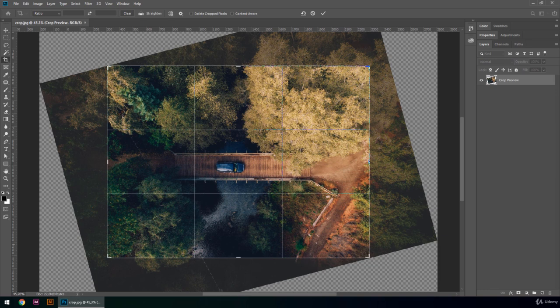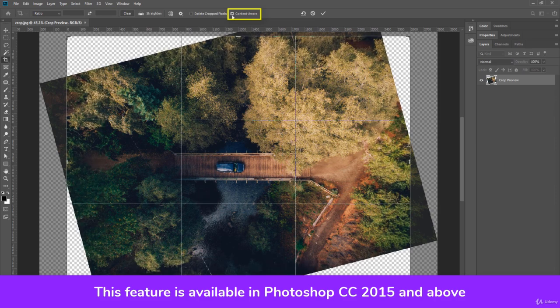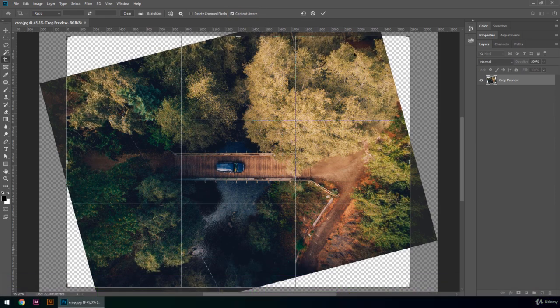But notice the greyed out area outside this region. That's going to be thrown away by Photoshop, but it's a shame because I love this forest background. Here's what we can do. In this CC version, I can enable this feature called Content Aware. By checking it, you'll immediately see my active region will enlarge significantly.